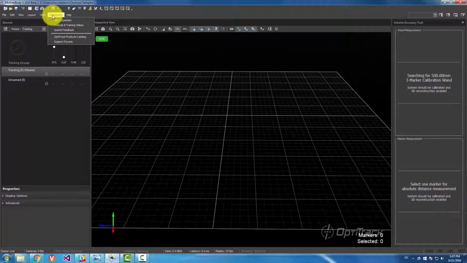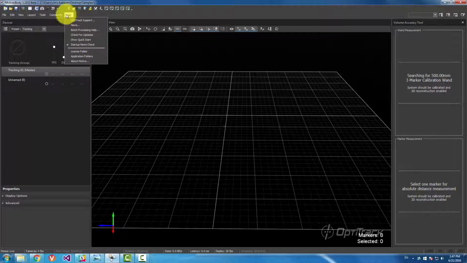And then this Community drop-down right here is great for when you need some help, or if you want to go straight to the tutorial videos, straight to the wiki. Use this button right here for giving us feedback, or just seeing our forums, seeing our other products. You can find it all right here. And then under Help, you can go to OptiTrack support. You can check for updates, show the quick start, and then also the license folder is here.